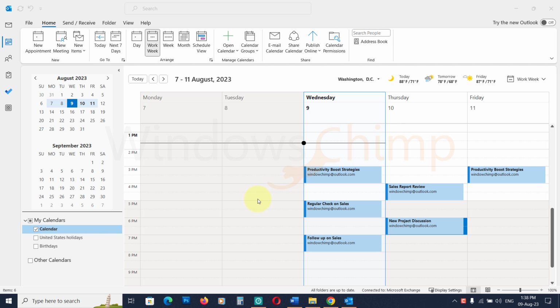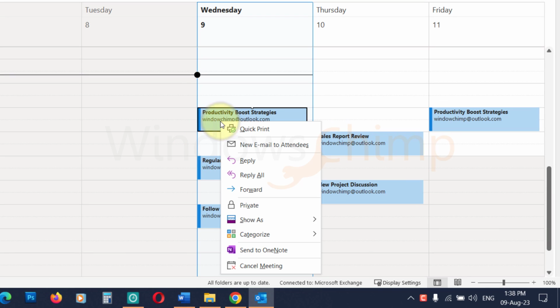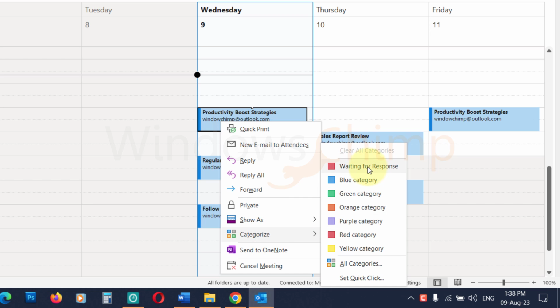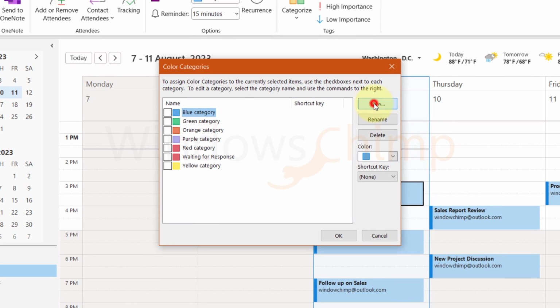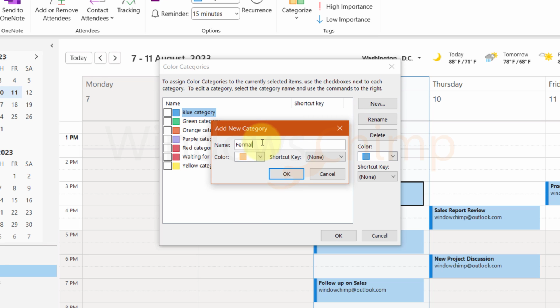Easy peasy. Just right-click on a meeting and hit categorize. You can choose from existing categories or create your own. Let's say you've got a special category for formal meetings. Let's call it formal and make it stand out with an eye-catching orange.